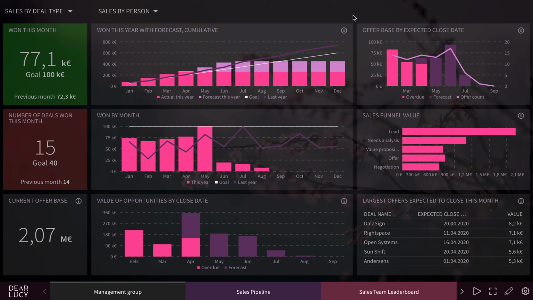In this video, we'll go through how to navigate the dashboard view in Dear Lucy. One difference between Dear Lucy and other dashboards is the actual view itself. The dashboards are truly dashboards in the sense that all the most important metrics are visible from the first view. In other words, you don't have to scroll down the dashboard to find additional metrics hidden there.